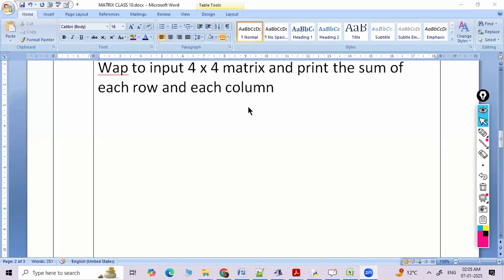Hi everyone. In this session, we are going to discuss another matrix question. Hope you have watched the previous two videos. This is the third session of the matrix. In this session, we are going to discuss a 4 into 4 matrix. Write a program to input a 4 into 4 matrix and print the sum of each row and each column.